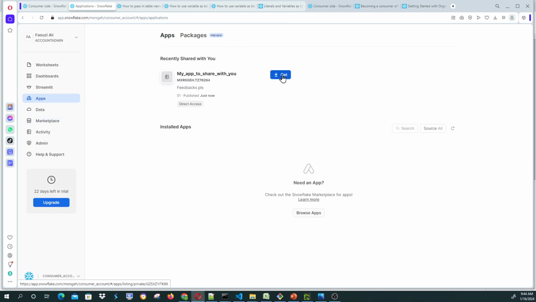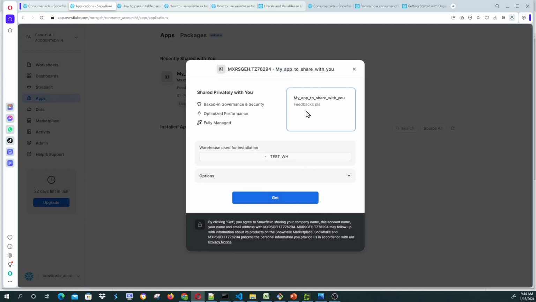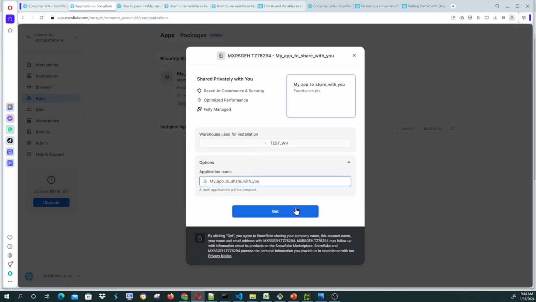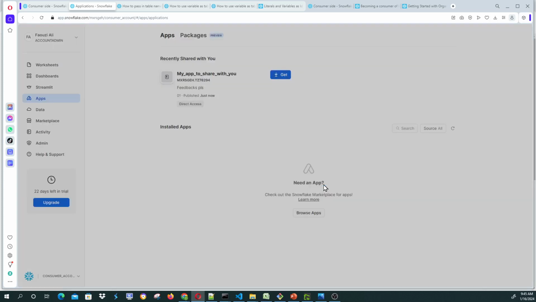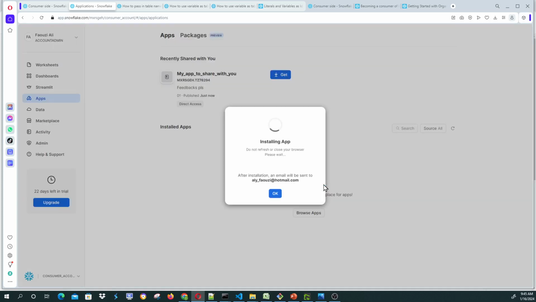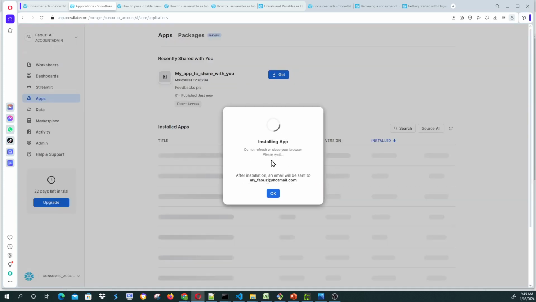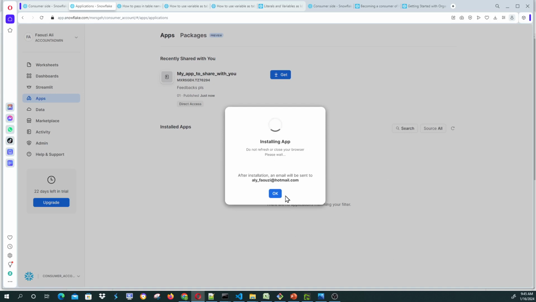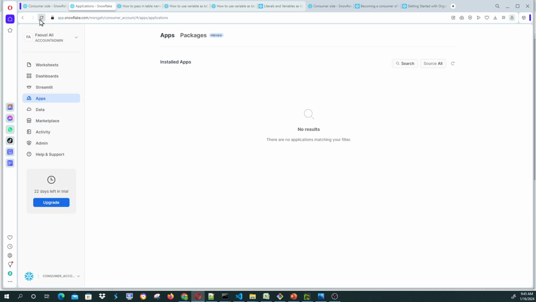Right. We need to install it using the Get button. So we keep all the text and the same name, and we accept all defaults. We will be notified of each install or each upgrade. Okay, try to refresh and the app will be available.